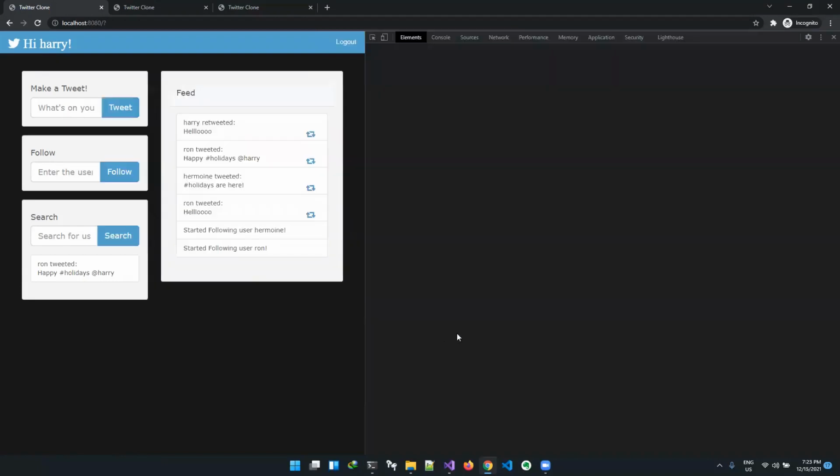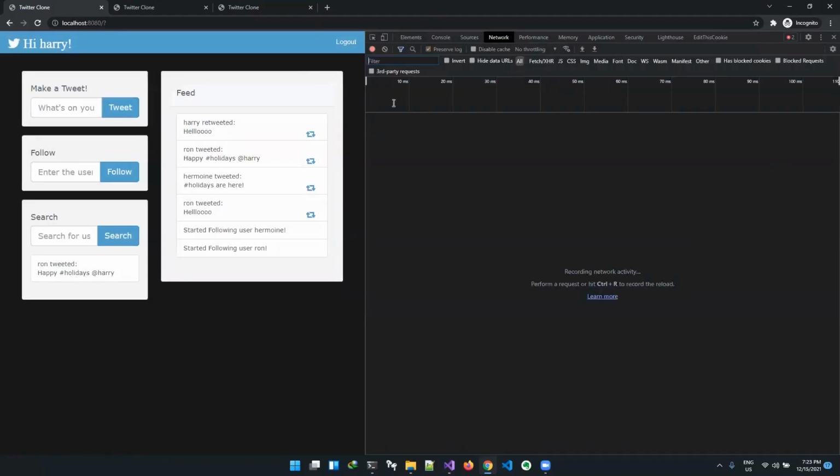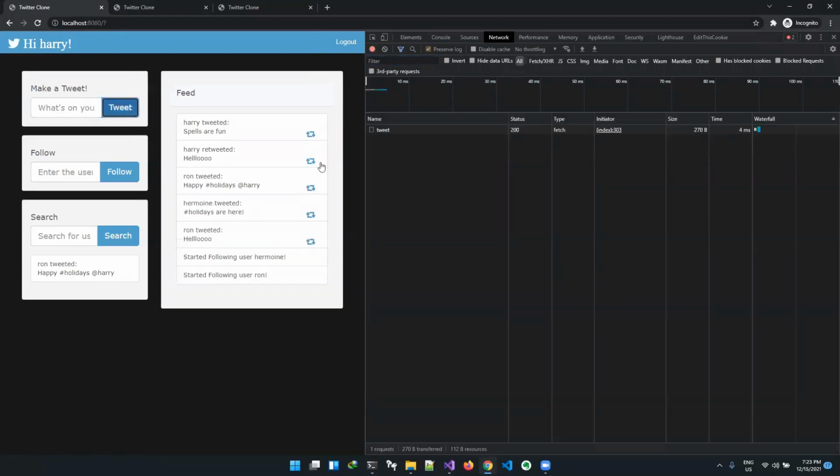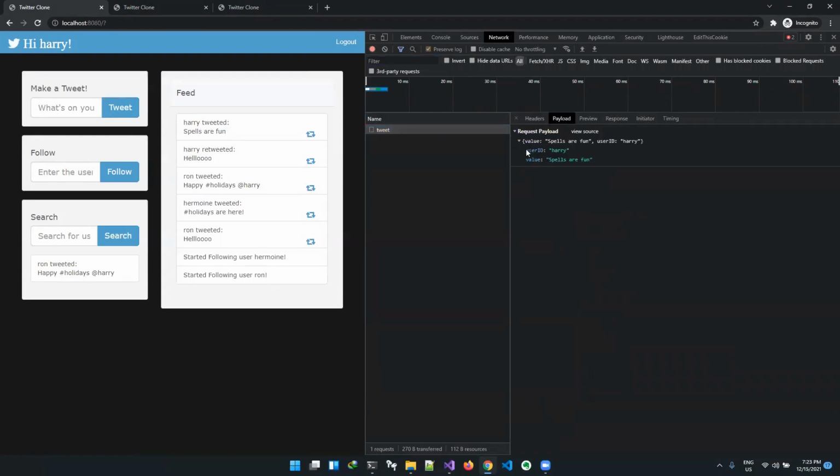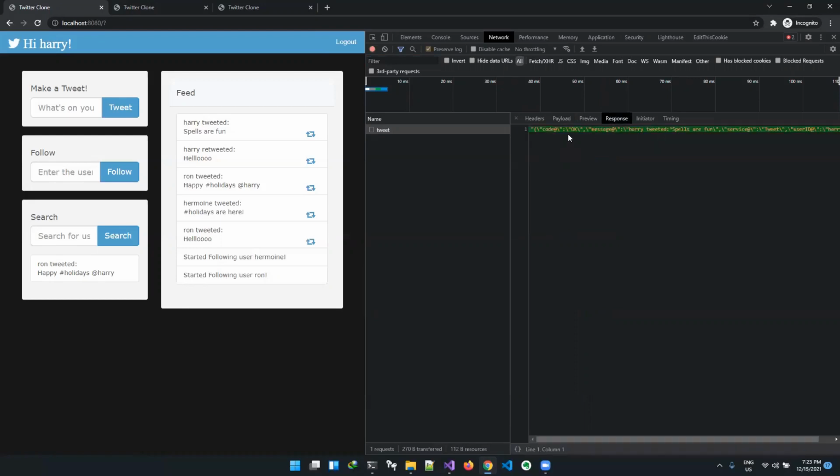Let's see one of the APIs, for example, the tweet API. If we make a tweet, we see that the tweet API is called with the request URL, and it's a post method with the JSON request, and we get the response also as an encoded JSON response. Further, we'll see the details of the backend.